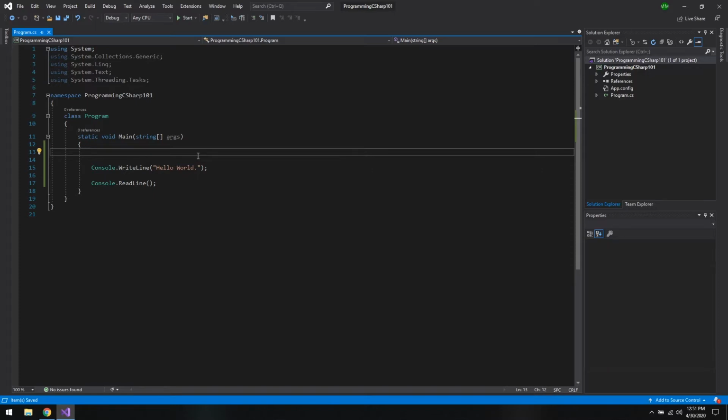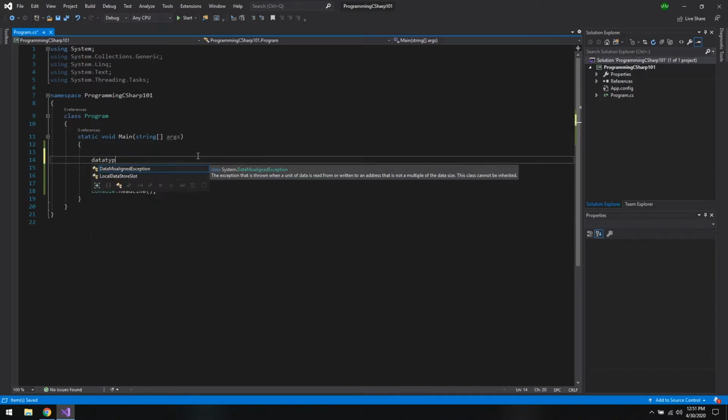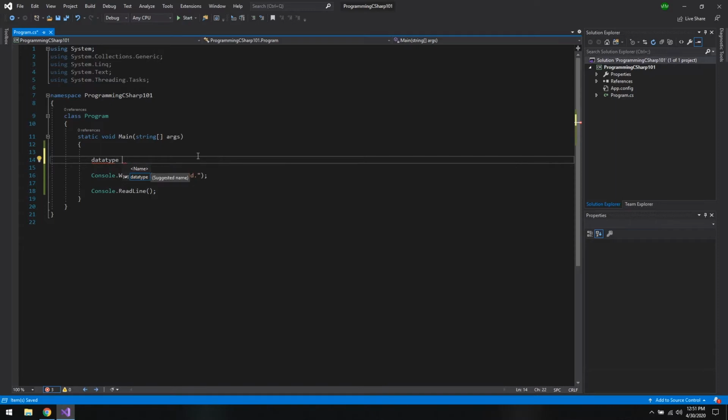So in order to declare a variable in C#, we need three parts. We need a data type, we need a name for the variable, and we need to assign it a value. In order to do that, we're going to use some keywords. The keywords represent the different data types we can use as our variables.